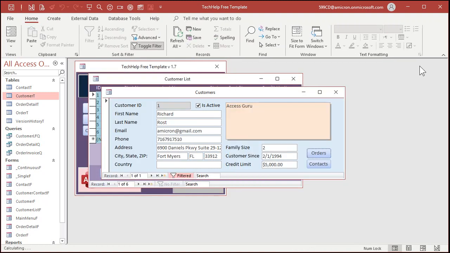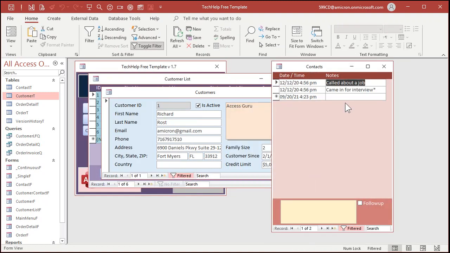Now, in the contact manager, right now, we're just using this for every time we talk to them on the phone, maybe, or if they come in and we have a chat, called about a job, came in for an interview, and there's notes down here. We can use this to store our correspondence too. It's not just necessarily for tracking every time we talk. We can put whole letters and written correspondence in here.